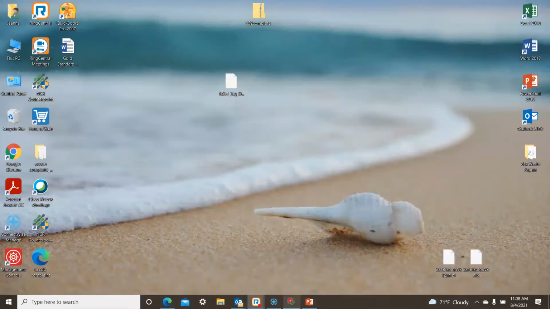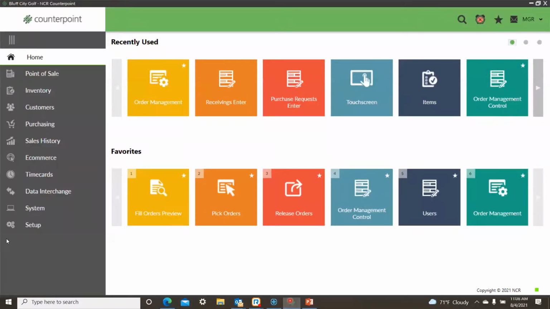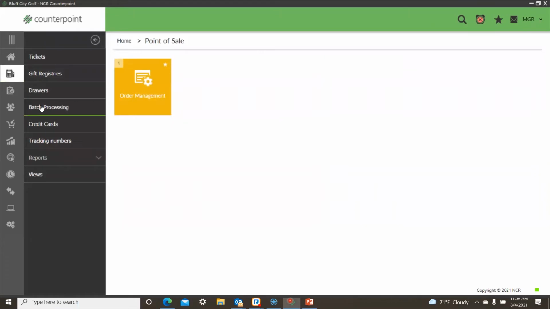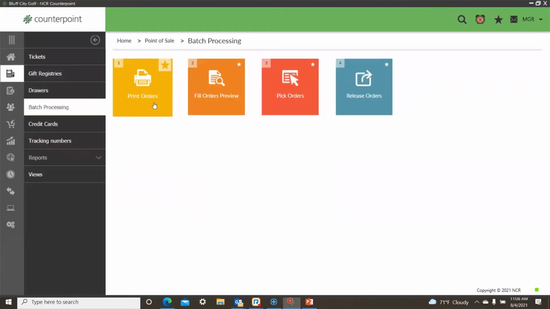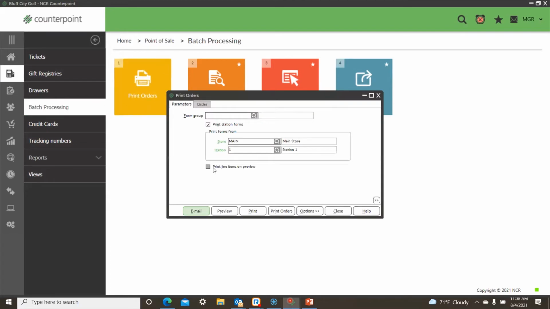I open up Counterpoint. So I'm going to start with batch processing. And again, this is great for small groups of orders. So I'm going to go to point of sale and batch processing. If I want to print all my orders, I can just come here to print orders. And again, this is special orders, back orders, and customer orders.